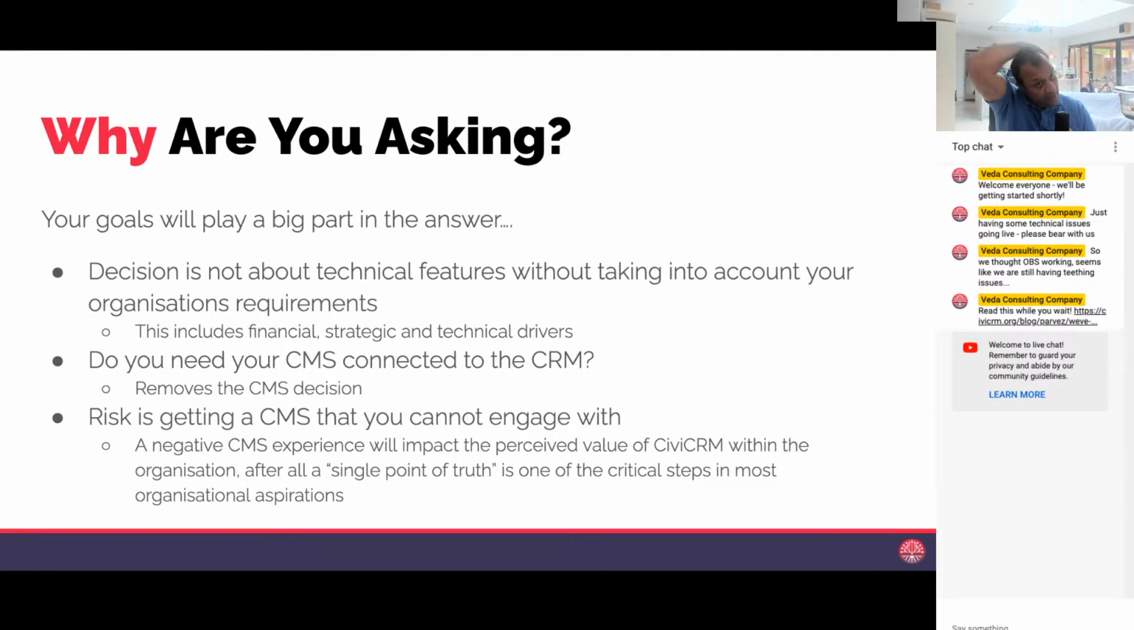Your goal should obviously be that your users and your organization are engaged in the CMS that you're using. The risk of getting this wrong is that you end up with a CMS that you don't use. So what I'm trying to get to there is, it's not about what's the right fit for CiviCRM. The real question is, what's the right CMS for you as an organization?